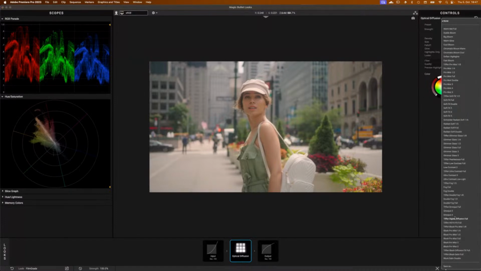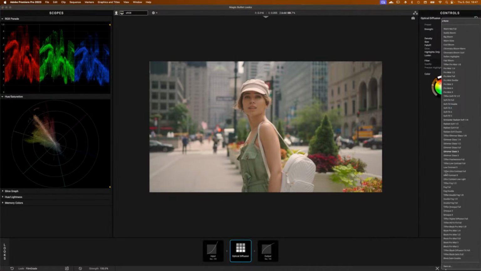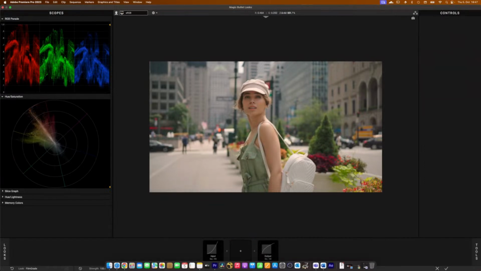So for example, if you're shooting with a DSLR and you normally put a Black Pro-Mist filter in front of it, you can kind of emulate that. Here I have Black Pro-Mist 1/4, and I can add that and adjust the strength. If I just want half of it, I can do that. And there are plenty of those diffusion filters, so read more about them, play around with these presets, and find which one you like.